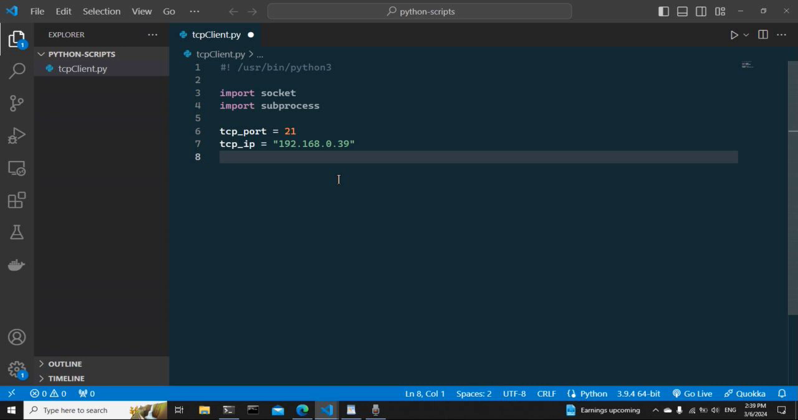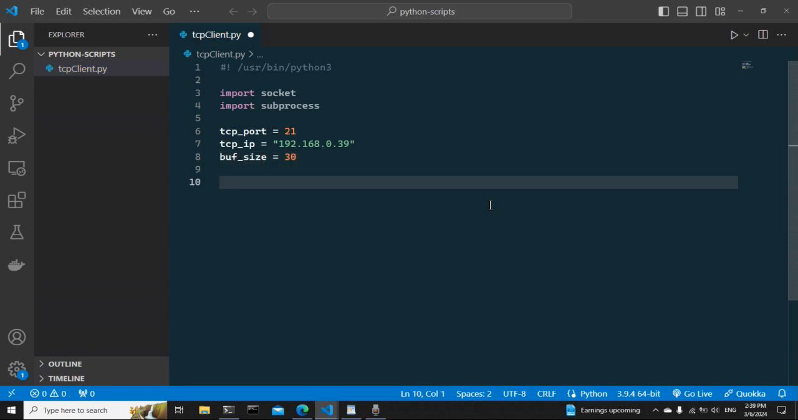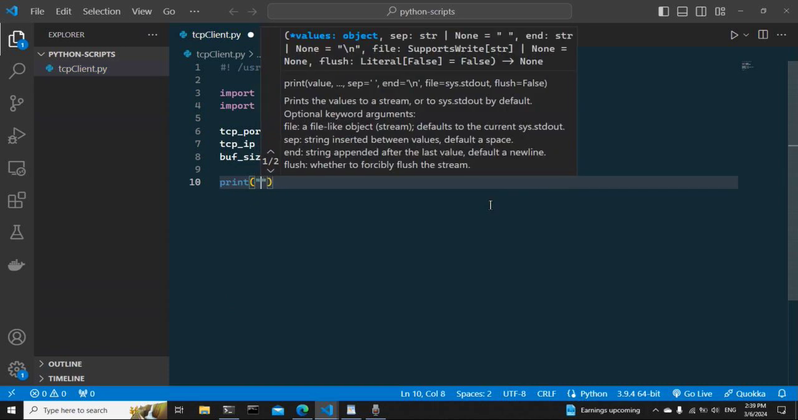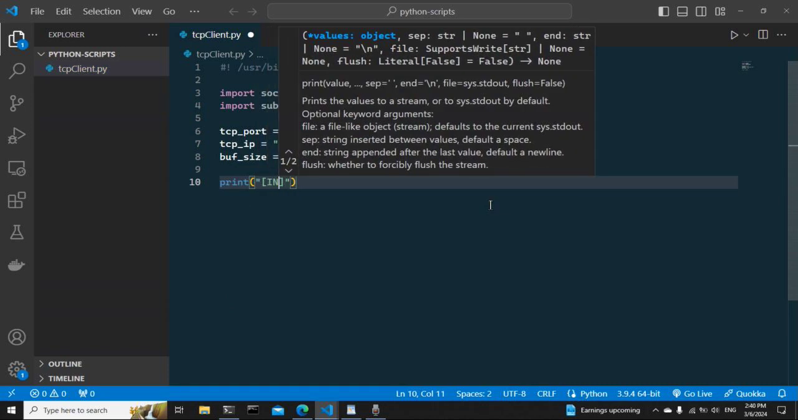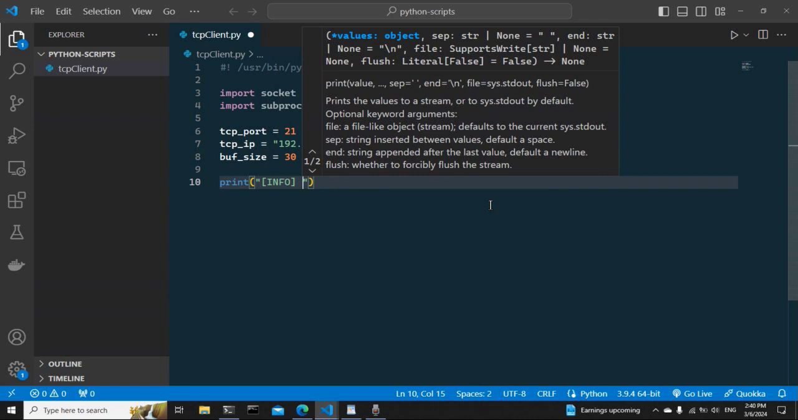Now after that, we will have the size of the buffer, which is used for receiving data from the server, and we will set it to 30 bytes in this case. This is just for informational purposes.